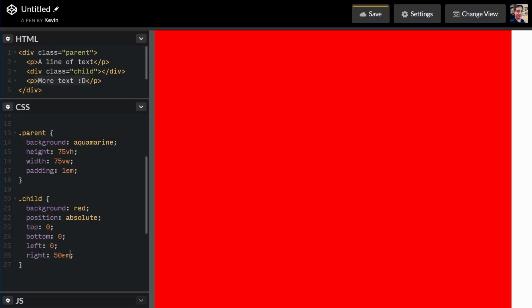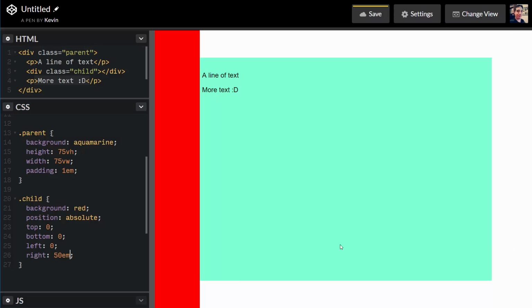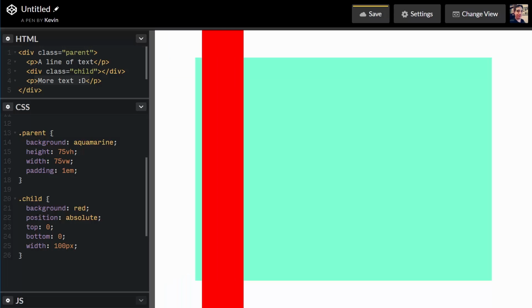And you can put any unit you want here, 50 ems away from the right side, and so forth. And you can mix these up. So let's say I keep my top and bottom, but I could also give this a width of 100 pixels. It will be 0 pixels away from the top, 0 pixels away from the bottom, and it has a width of 100 pixels now.